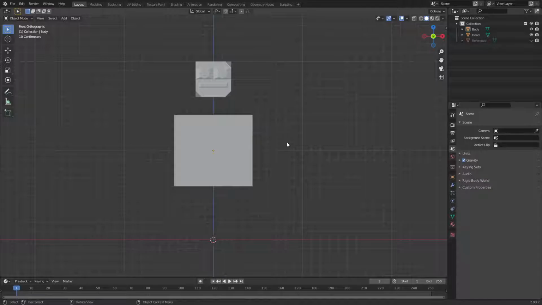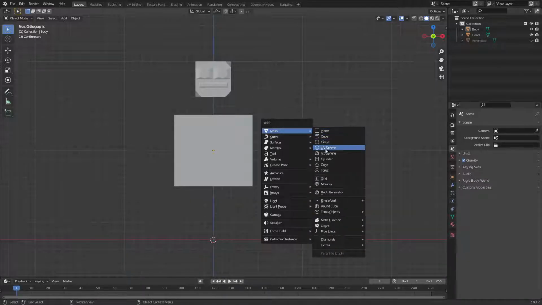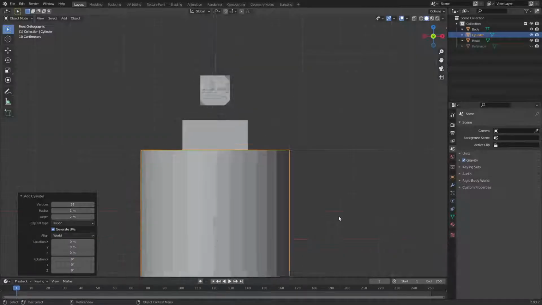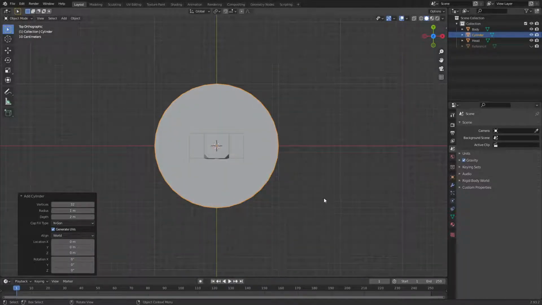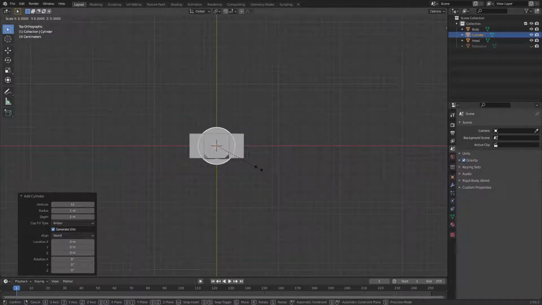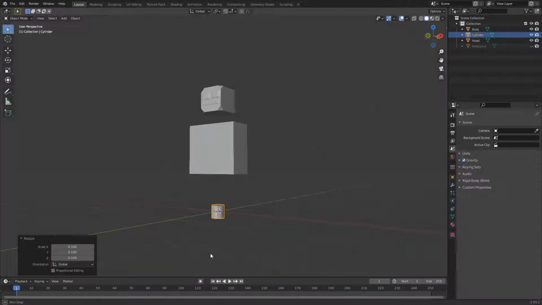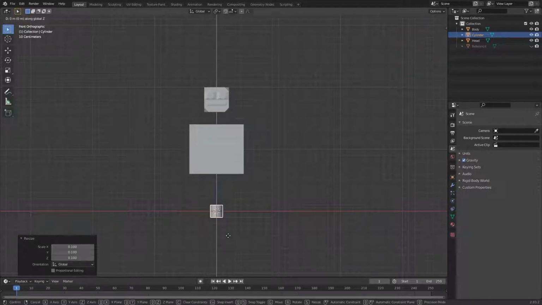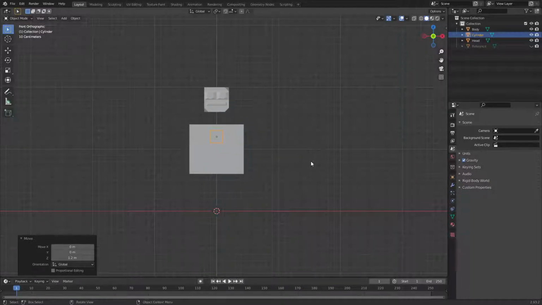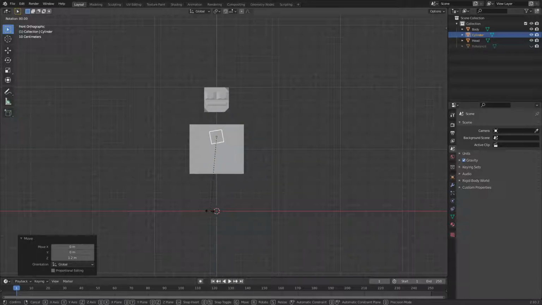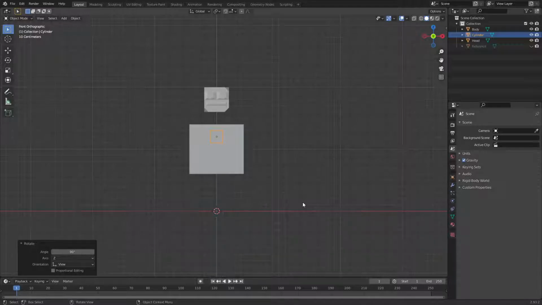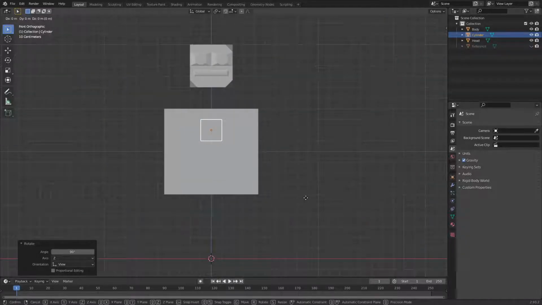Now, what should we do? Should we make the arms next? For arms, I'm gonna use a cylinder. Once again, scale it down a lot, even more than before. Let's just keep these, whatever, 0.1, 0.1, 0.1. G then Z, bring it up. Rotate it 90 degrees, and then G and X.